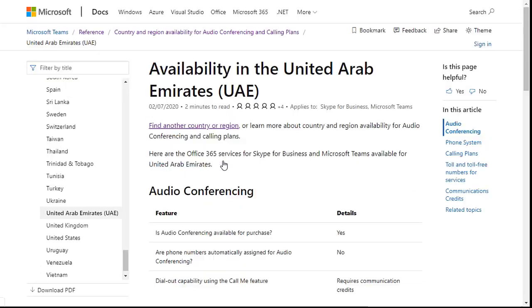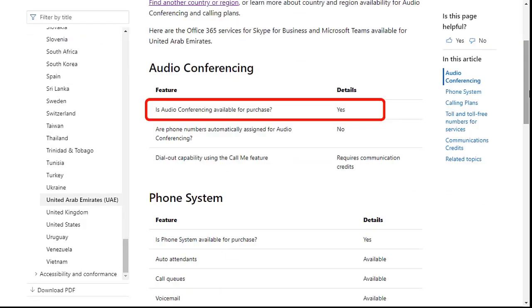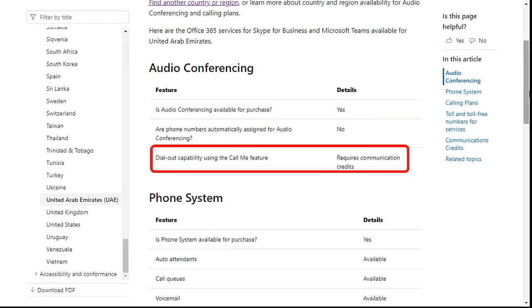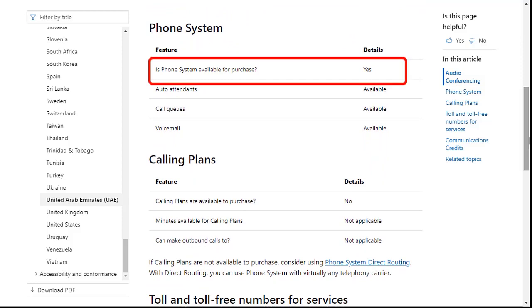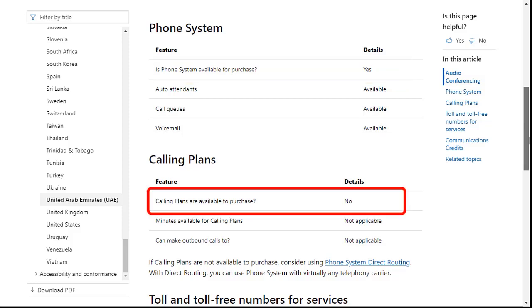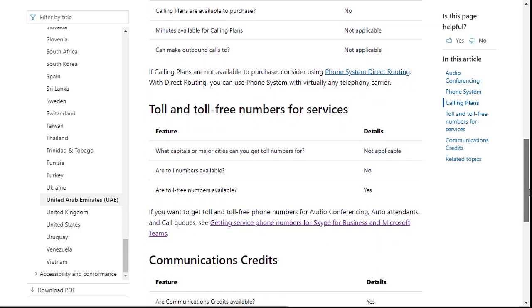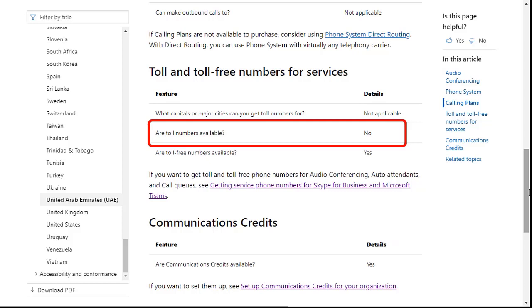I can see that audio conferencing is available for purchase in my country, and dial-out capability is also available and requires communication credits. Here I can also find out that phone system is also available for purchase, but calling plans are not. But this is not what we are looking for. We are interested in toll numbers availability, which in this case is no.